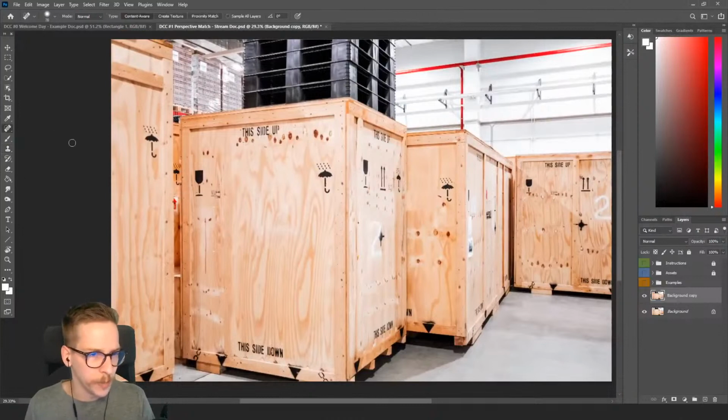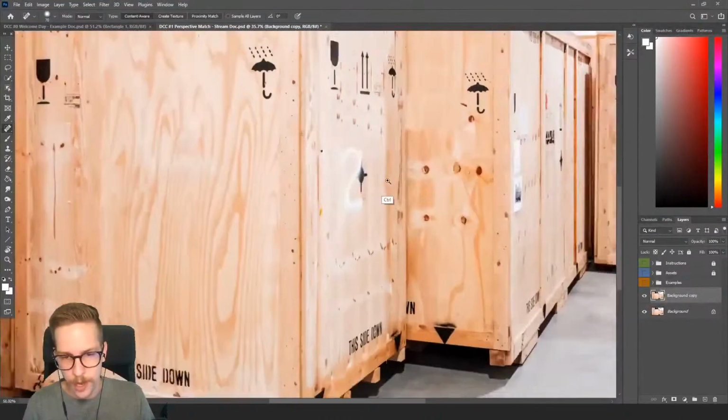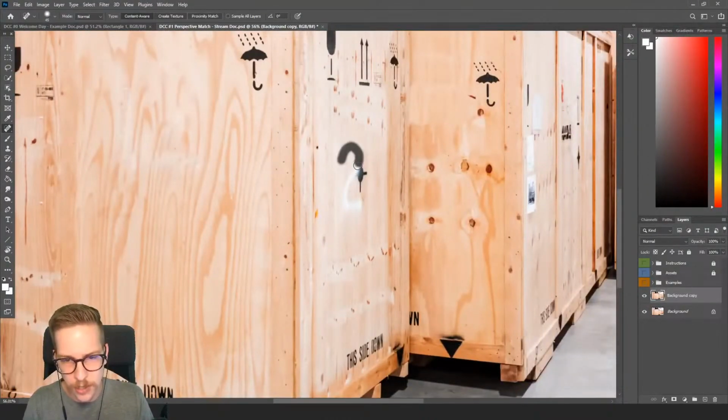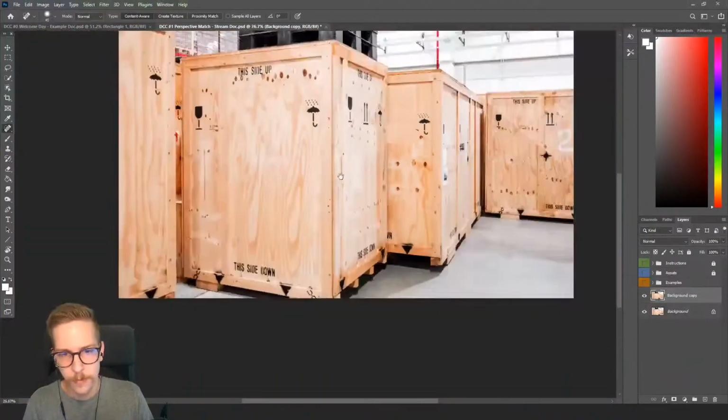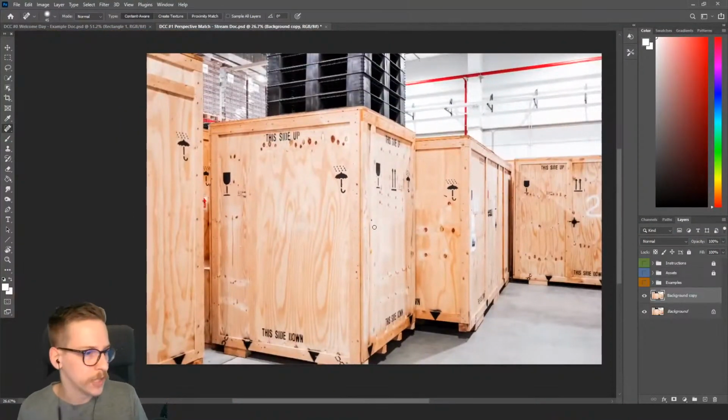One more thing I'm going to do is take my spot healing brush tool and get rid of this side, because I want to put something on this side too. This is pretty easy to remove. It's pretty faint, but I just want to get rid of it completely. Perfect. So now we've got a blank canvas. Let's see here.